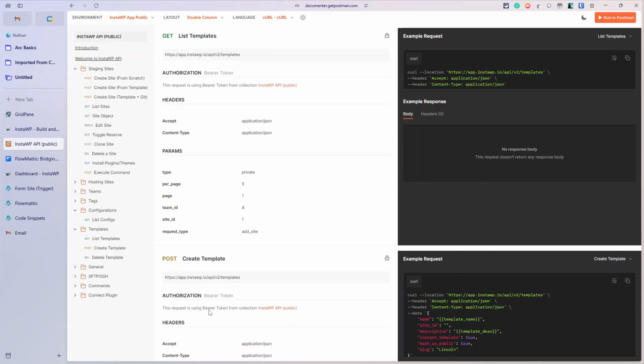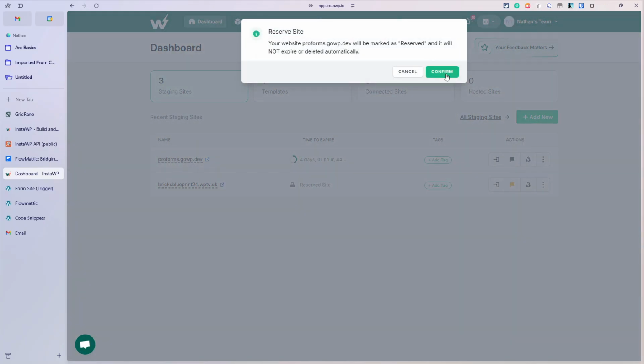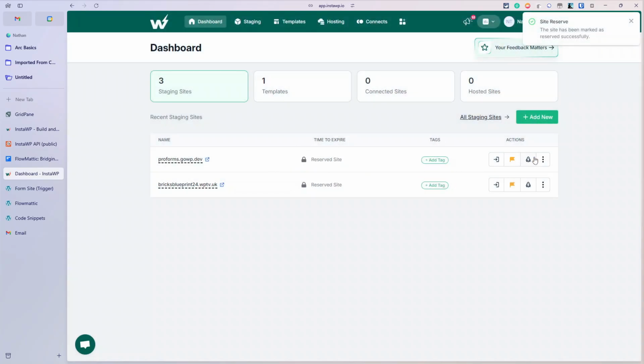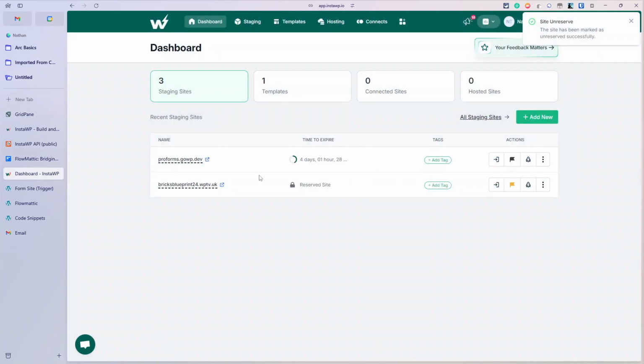So we're going to go back to the InstaWP dashboard now. And as I explained to you earlier, this is a reserve site because it's got this flag. This isn't a reserve site. I'm going to flag this on and off so you can see the difference. So confirm, that's now a reserve site. Stops it from counting down to expiry. And it does. I won't do this one because it will automatically expire.